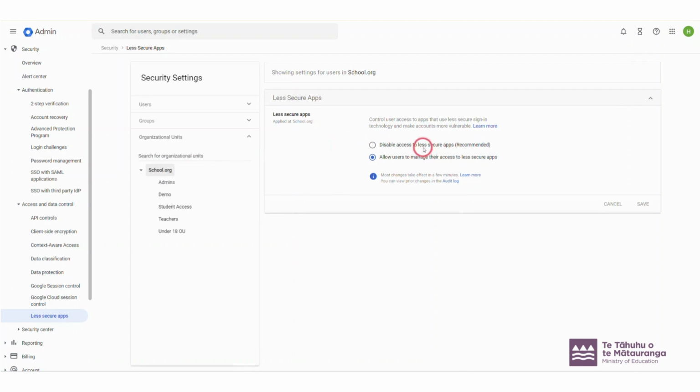Now, in the previous step, we looked at which users have access to less secure apps. Keep in mind, once we choose Disable Access to Less Secure Apps, if a less secure app has been enabled on a user's account, the next time the user tries to access it, the app will time out when it refreshes its connection and will no longer work. Please keep in mind that timeout periods will vary for each application. Now that we've disabled less secure apps for our top level OU, go ahead and click Save.